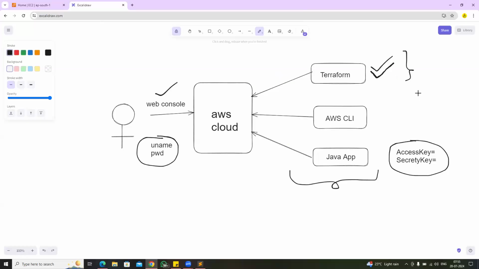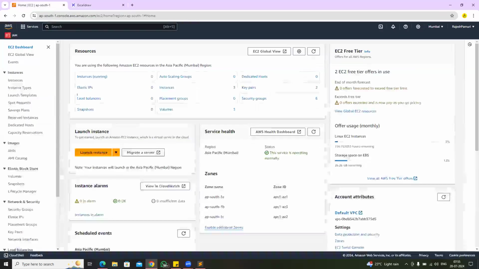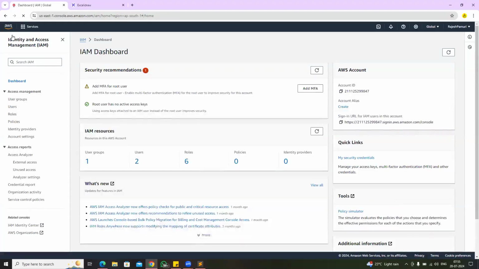Where are we going to use access keys and secret keys in AWS? Whenever you want programmatic access. When you want to communicate with the AWS cloud through Terraform, or when you want to communicate with the AWS cloud by using your Java application, then we are going to use access keys and secret keys. So do you know how to generate an access key and secret key for the IAM user?